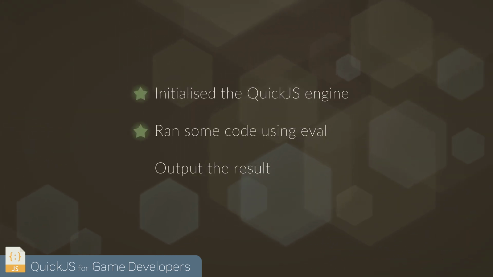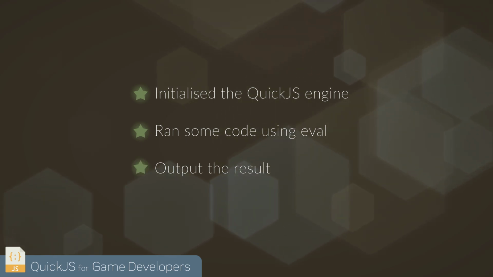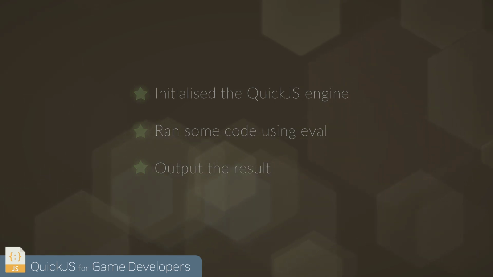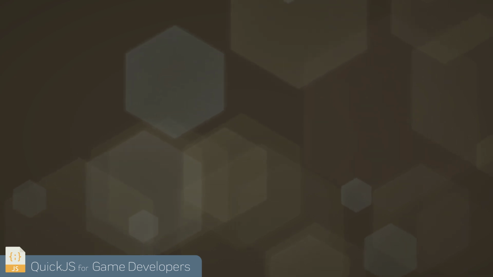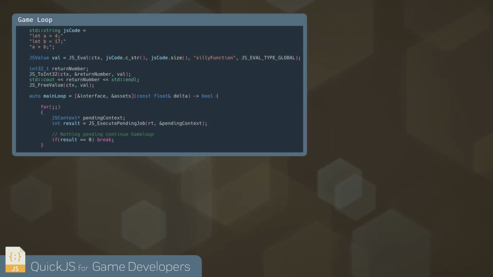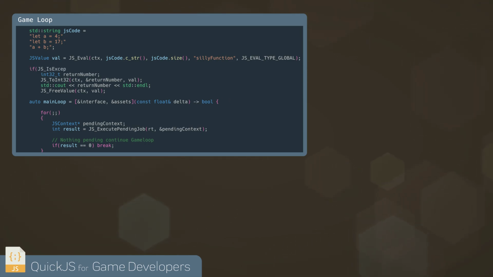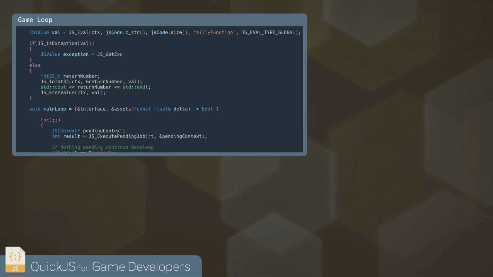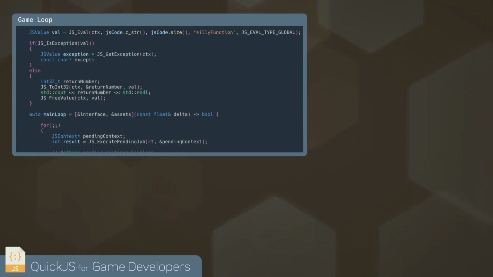Well, you've initialized the QuickJS engine, you've run some code using eval, and we're pulling the result from that eval into our C code. That leaves us the most important, and perhaps the most exceptional part of this exercise. Exception handling. The return value from this eval is just a JavaScript object internally. We can determine what it contains and extract both the error and the stack trace if it's available. If you ever need to debug your JavaScript, and you will, handling exceptions thrown from QuickJS is critical.